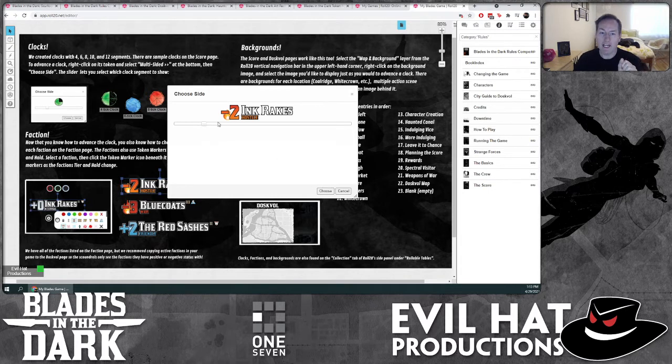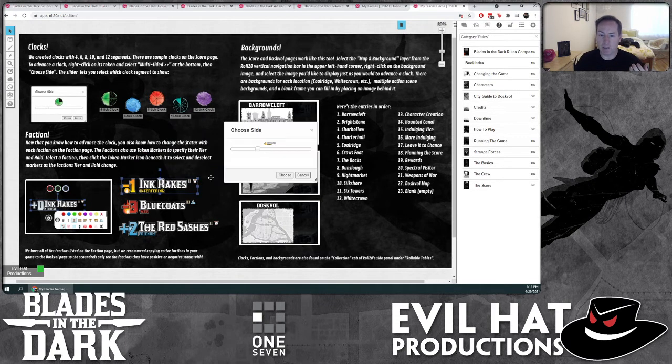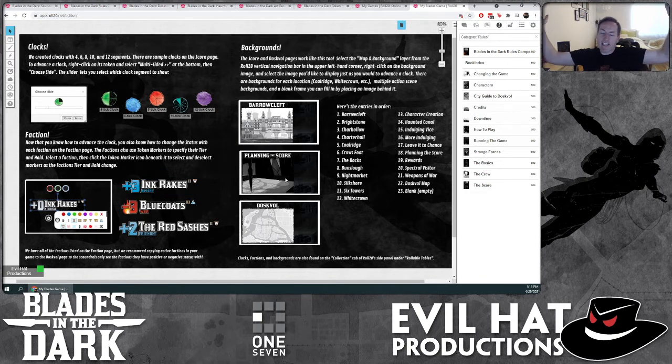And here, let's say we did a score that helped out the Ink Rakes, we did them a solid, and now their faction status is improved and they're only interfering, and it's changed from hostile to interfering. And as we continue to move along, we could go all the way up until, yay, they're our allies, our best friends, and now they come to us with all their needs.